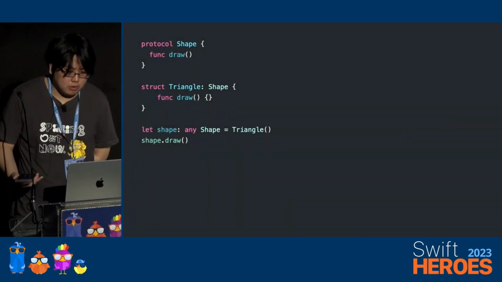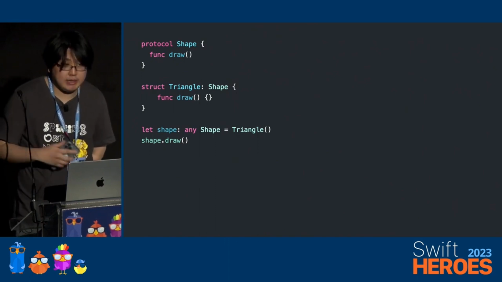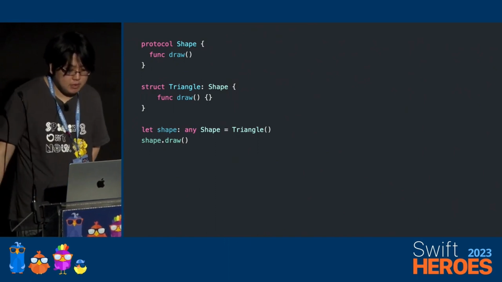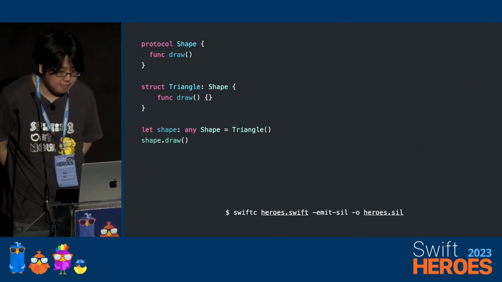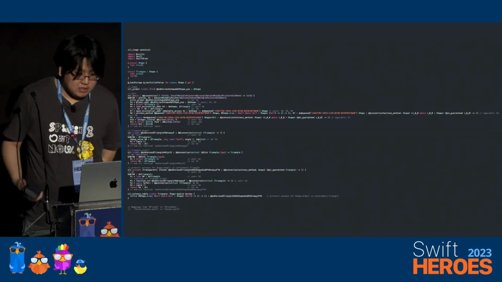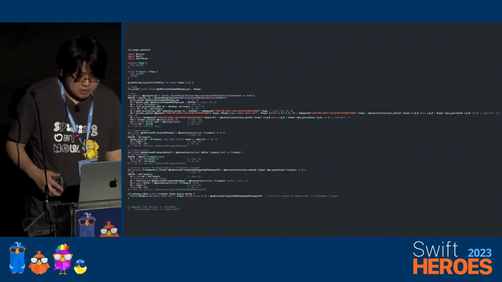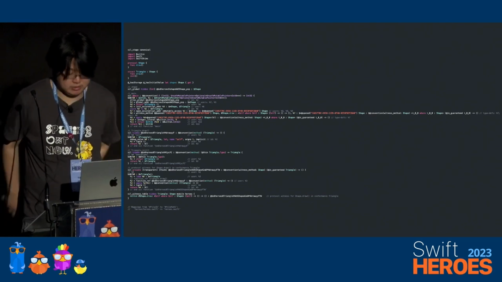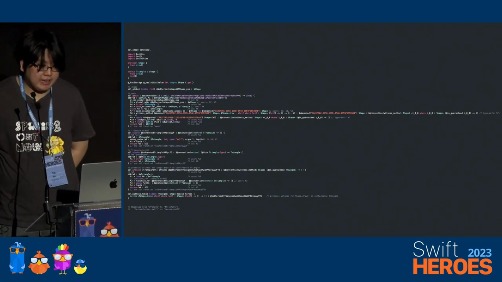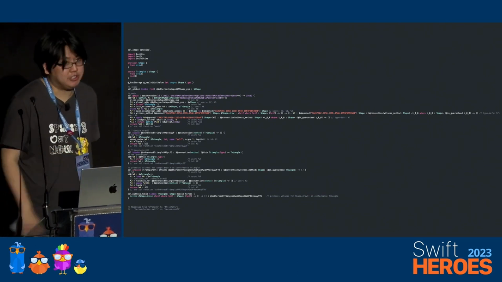Let's see how this code is compiled to the intermediate code. You can generate intermediate code by using this command. This is the generated intermediate code. The code in each line is named an instruction, and it looks difficult and complex. But don't worry, I'll look at only the necessary information.